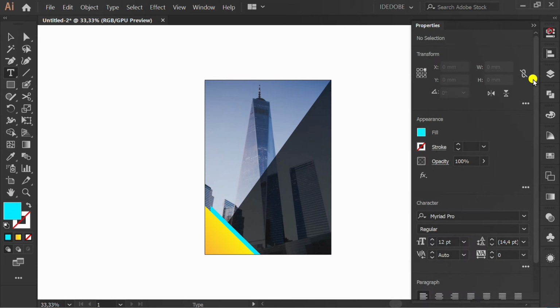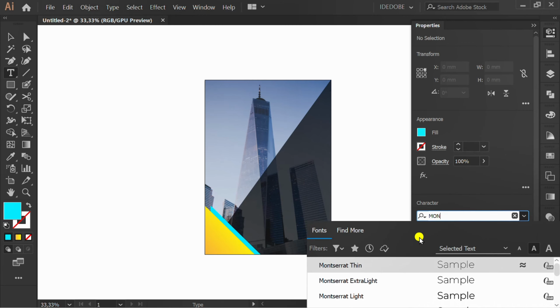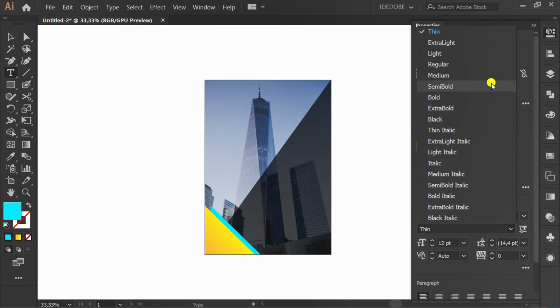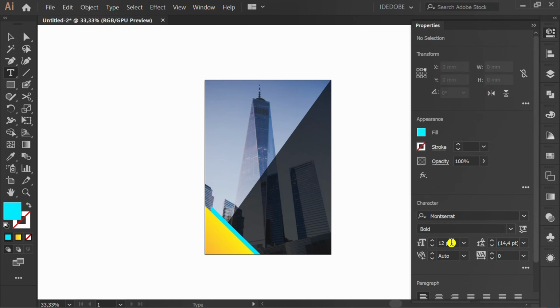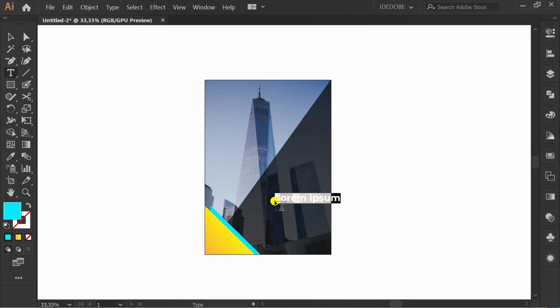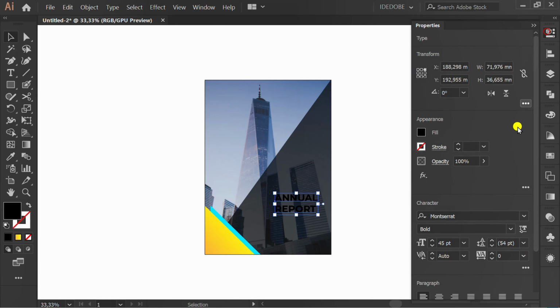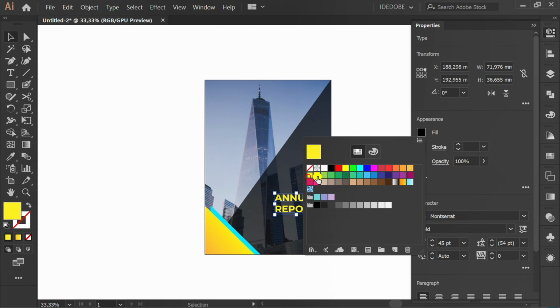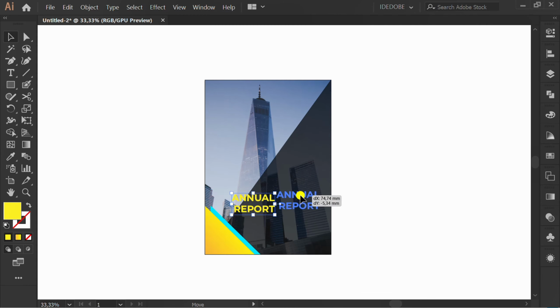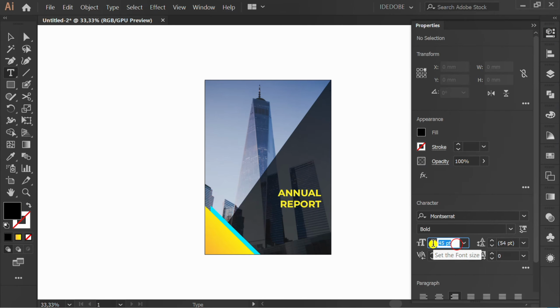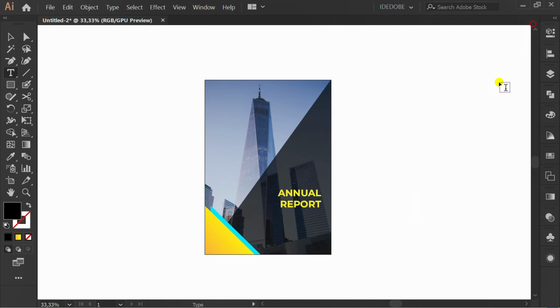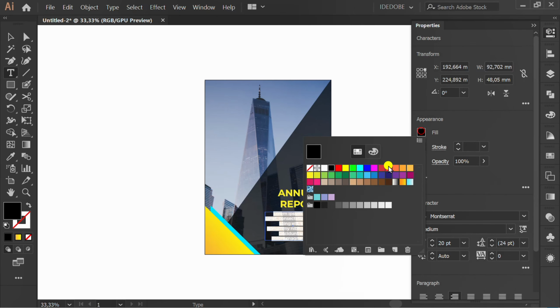Press T to insert the text. Set the style and font size. Type the text. Insert text again. Select white color.